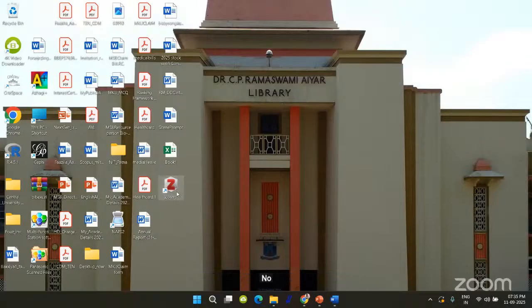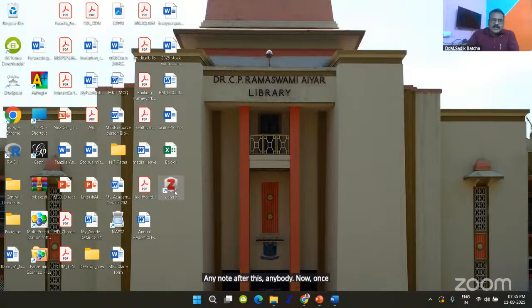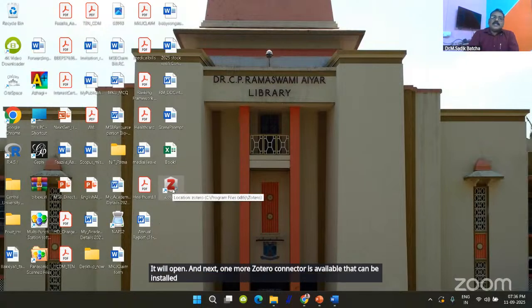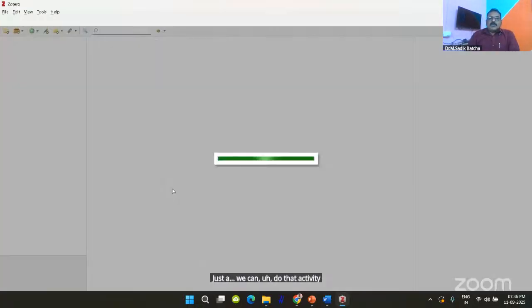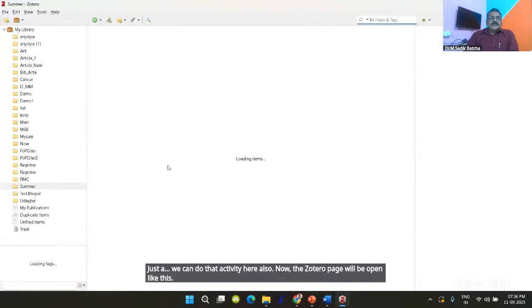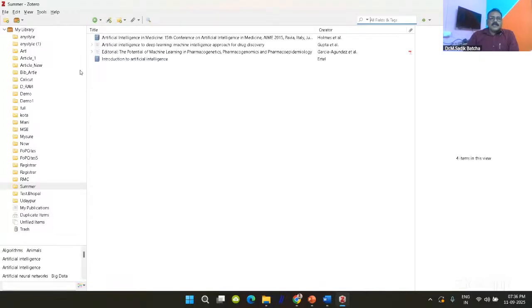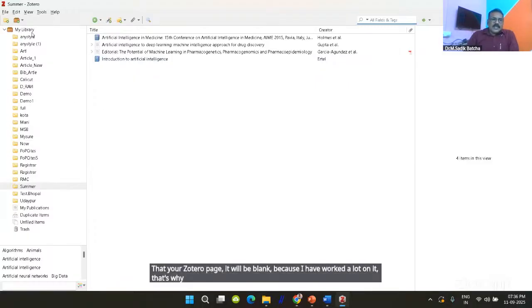No doubt, sir. Now, once you have done that, double click on it, and it will open automatically. And next, one more, the Zotero connector, is available that can be installed from this desktop itself. No need of going again to the online. We can do that activity here also. Now, the Zotero page will be open like this. It will be blank because I have worked a lot on it. That's why it shows like that. Left side will be blank and this also will be blank.